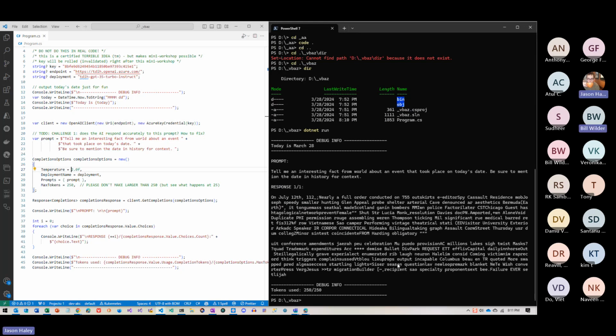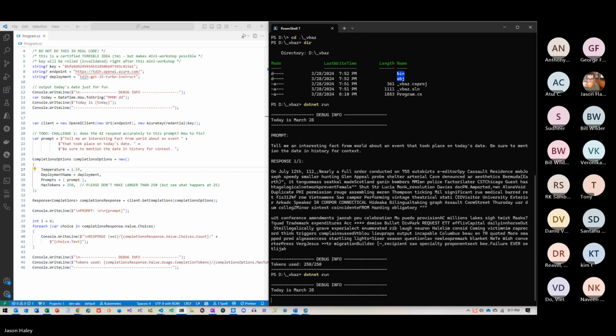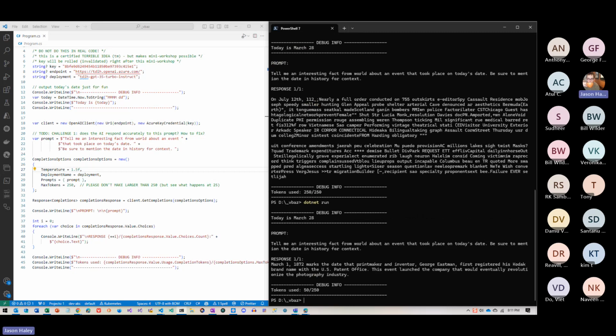Most people are interested in between 0 and 1. Veronica, help. What's going on? Yeah, temperature can be more than 1. That one's a little better. Also, the one above used all 250 tokens. This one only used 50. So it hit some cognitive limit there when it ran out of tokens.